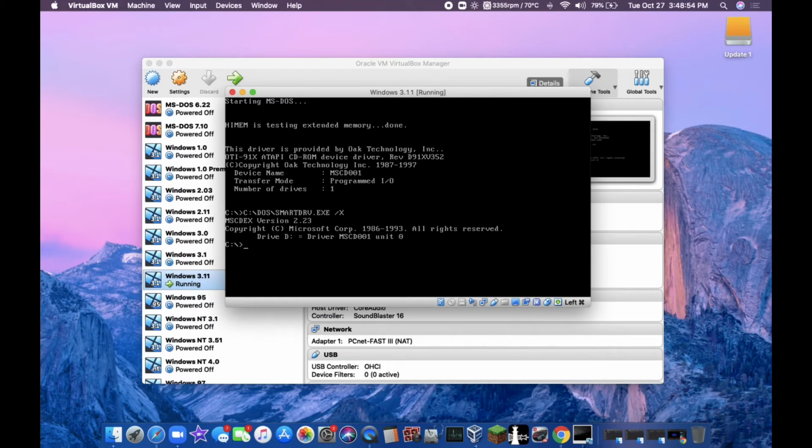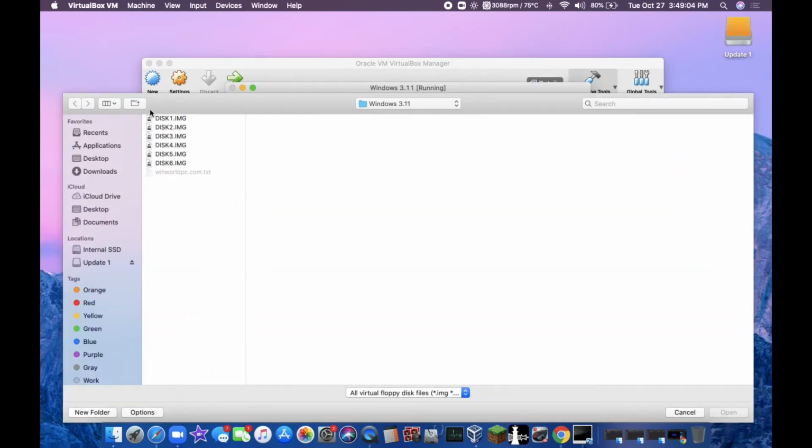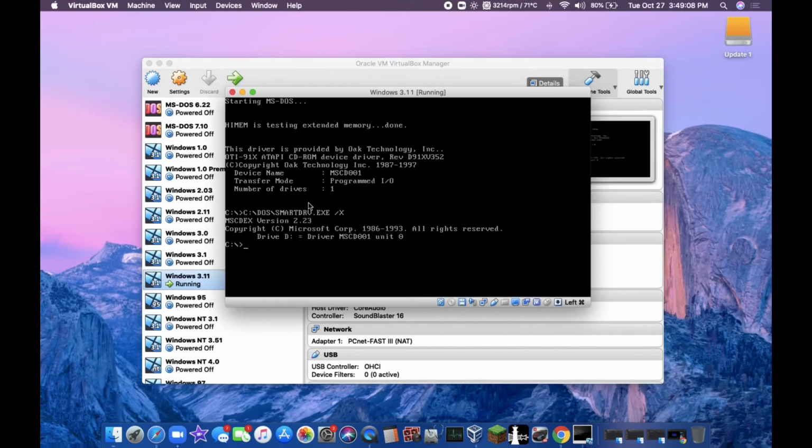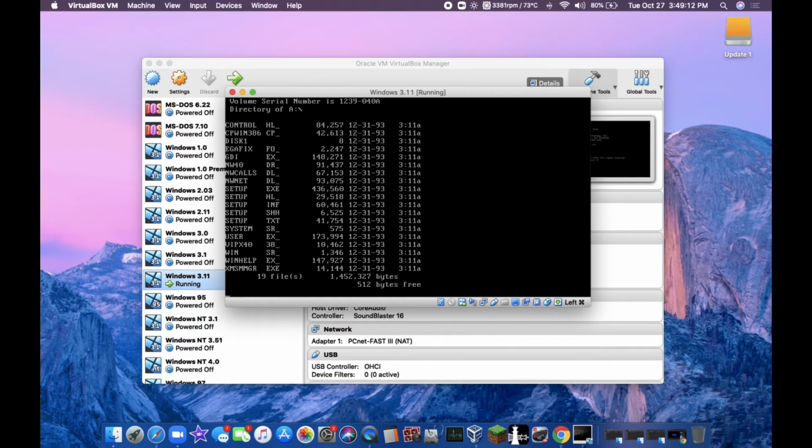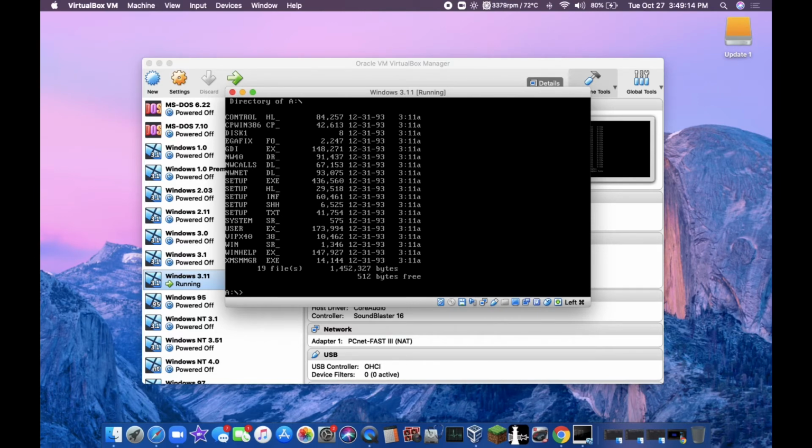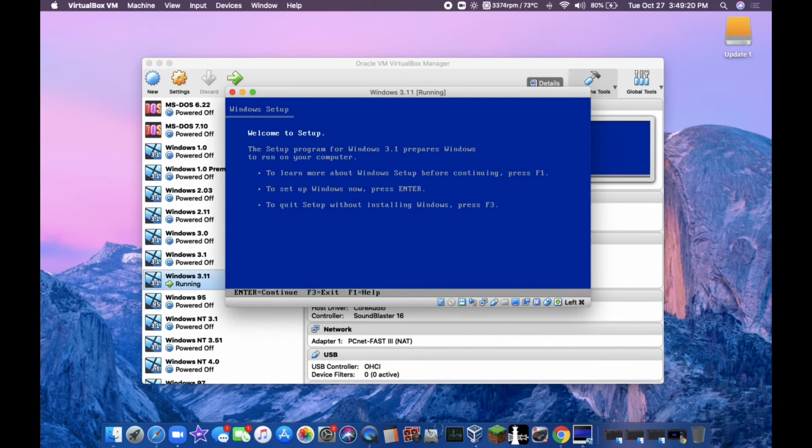Once you have the CD-ROM driver inserted, you're going to want to insert the Windows 3.11 floppy disks. Not CD-ROM, the floppy drive. Browse for yours. Mine's in here, so insert disk 1, the first disk, and type in A: and then dir. Make sure a ton of files come up. Type in setup.exe, and now you are in the Windows 3.11 setup.